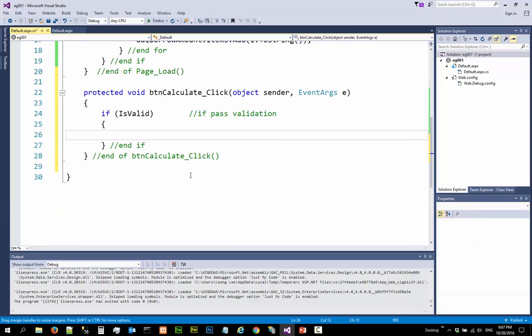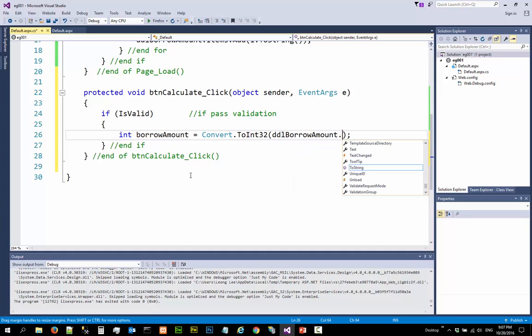I'm going to first type, okay, I'm going to create a variable called borrow amount, and I'm going to get whatever I have, convert it to integer, and get the value. Okay, convert them to integer.